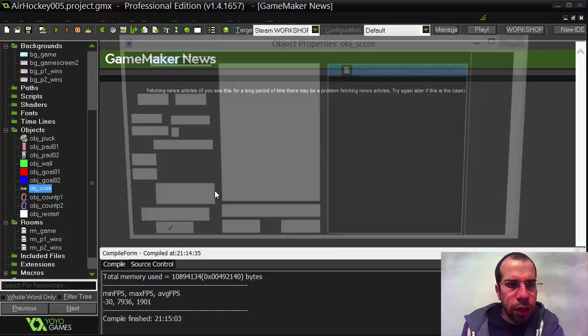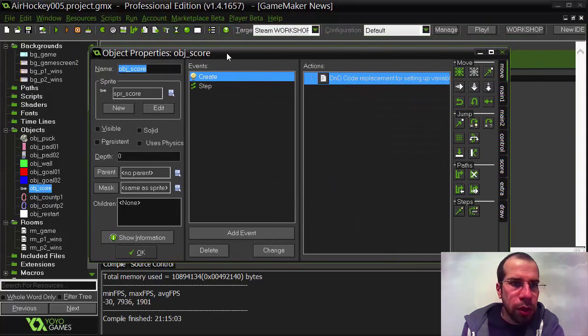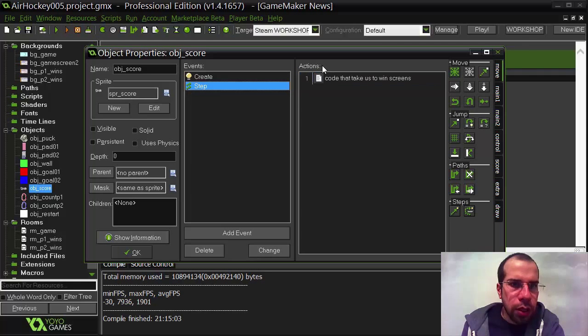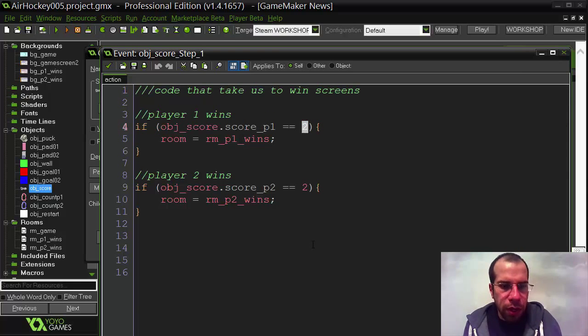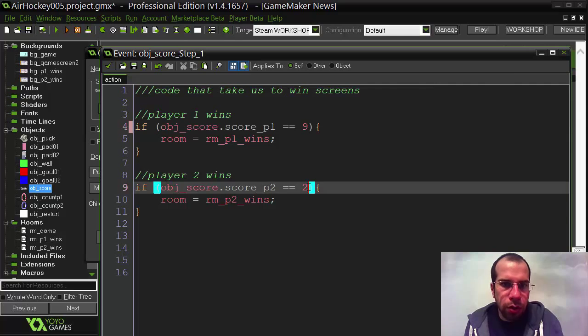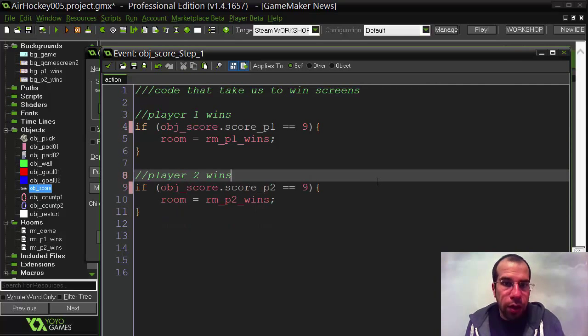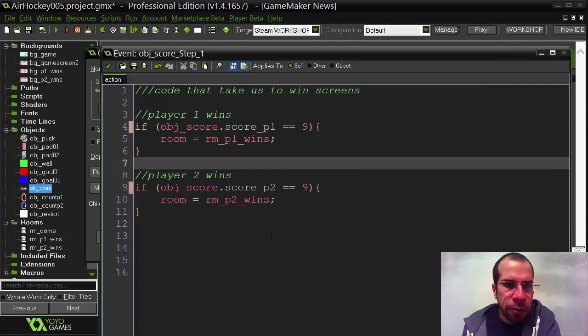So I'm just going to close this, and then I'm going to go back into my score for the last bit, just to make sure that we can set the numbers back to what they're supposed to be. So inside the score object, inside the step event for the win screen stuff, on line 4 and line 9 of mine, I'm going to change where I've got this 2 in here to 9, because that's how many goals I want to score before any player is declared a winner.